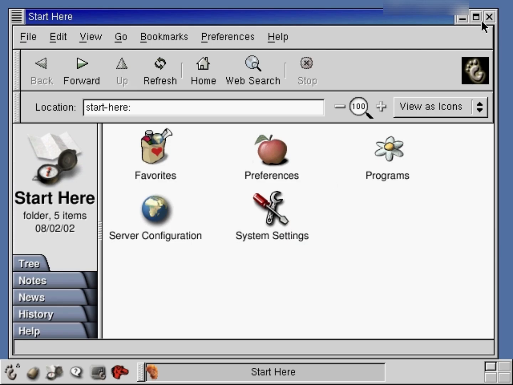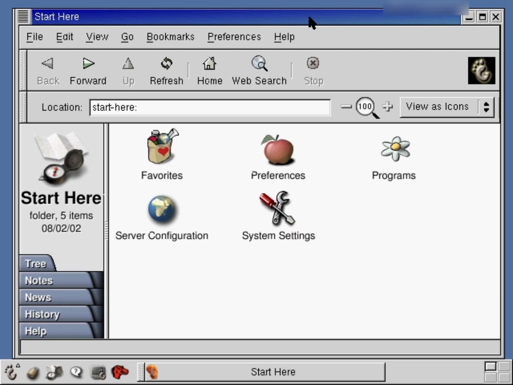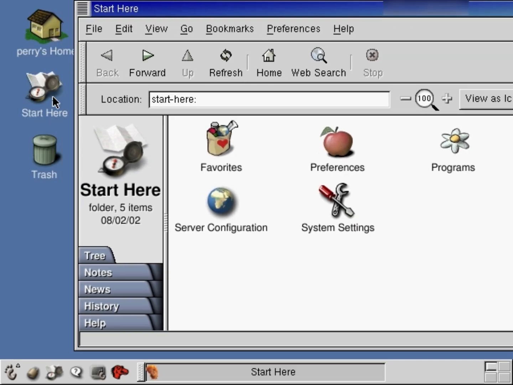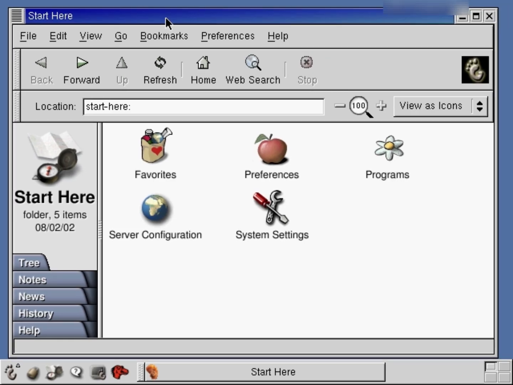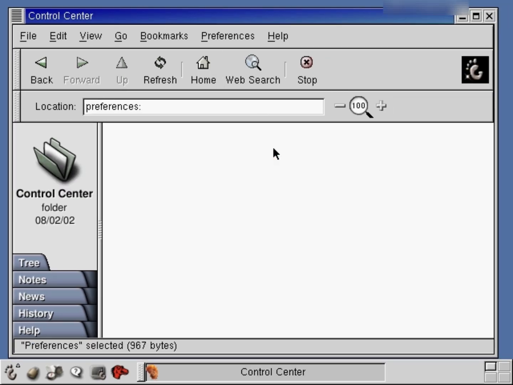Okay. If you do click on it and you get rid of it with the X, you can always get it back by double-clicking on this Start Here icon on the desktop, or by single-clicking on the Start Here icon down on the panel. Okay, so that's how you can get this window back if you do remove it and you want to get it back later. Okay, so let's look at Preferences now, and we'll double click on that.